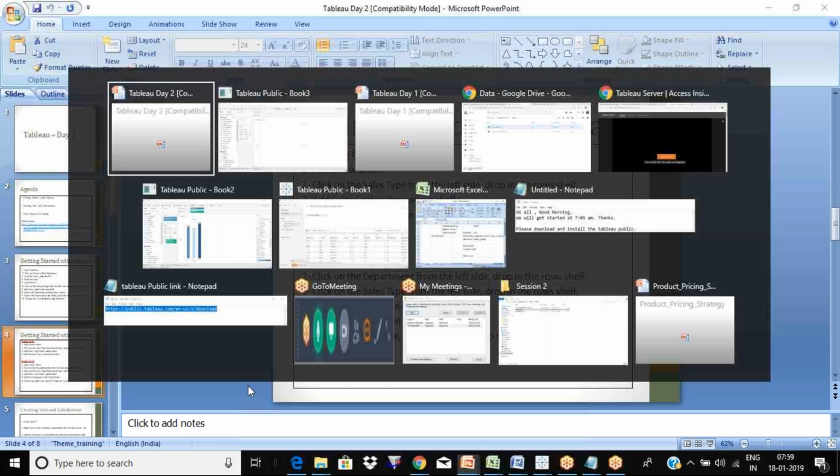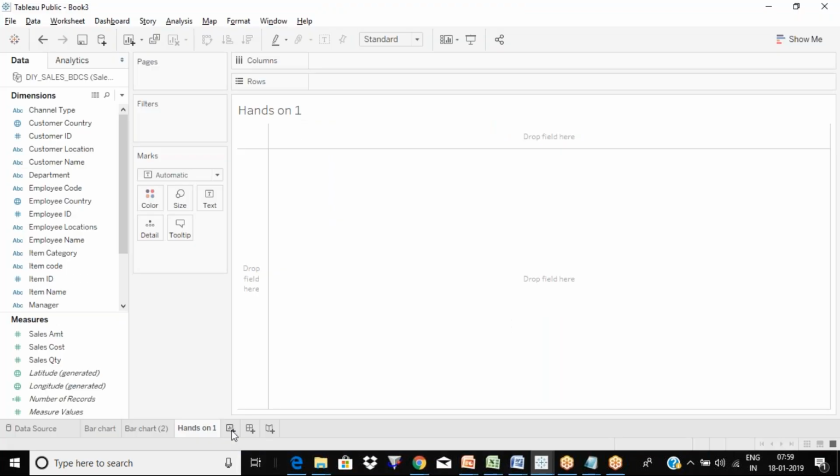Insert a new sheet. How do we insert the new sheet? You need to click on this new worksheet. The new sheet will get inserted. So just rename it hands on number 2 and so on.